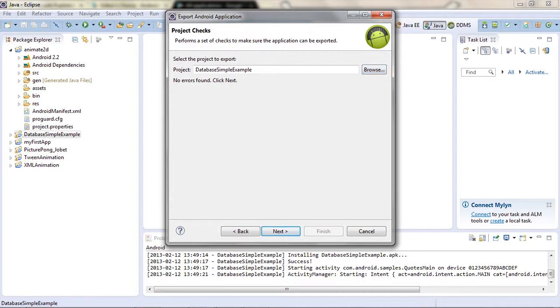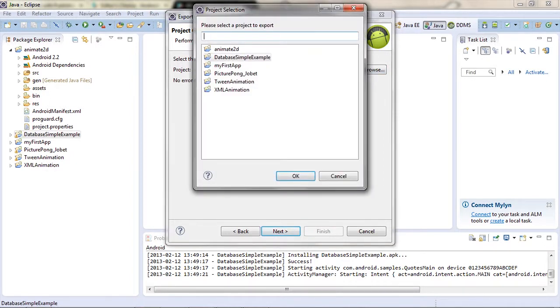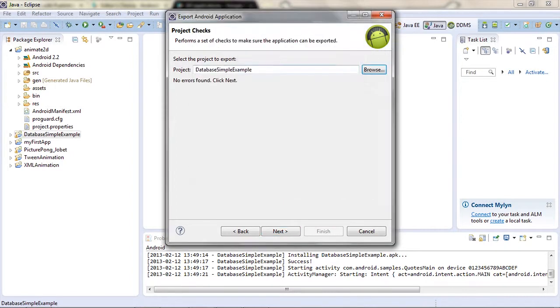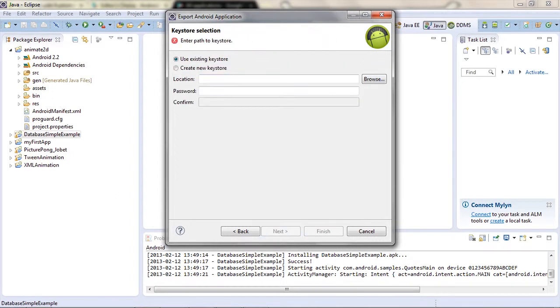Since I've selected our database project already, that's the one that appears there. In case it's not the one you need, you can click on Browse and it will show you all of the applications that you've created in the workspace. So I want this one, database simple example. I'll click on Next. It will ask you for something that you might not have experience with, a Keystore.